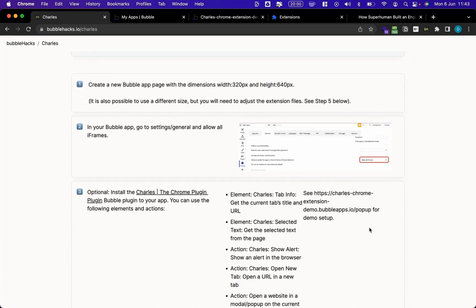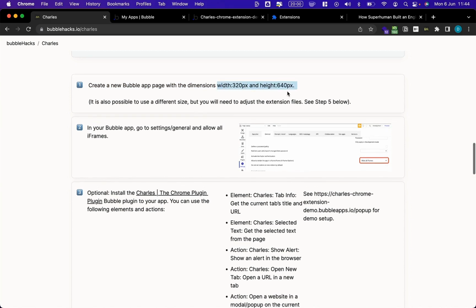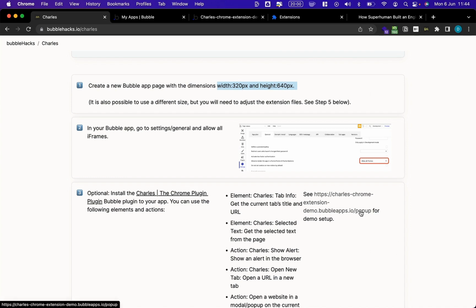So the first thing that we want to do is, of course, build our bubble app. And here we need to pay attention to the dimensions, because the bubble app should have the dimensions of the pop-up that I showed you previously here. You don't need to use this dimension. You can use any dimensions you want, but 320 times 640 usually is a good start.